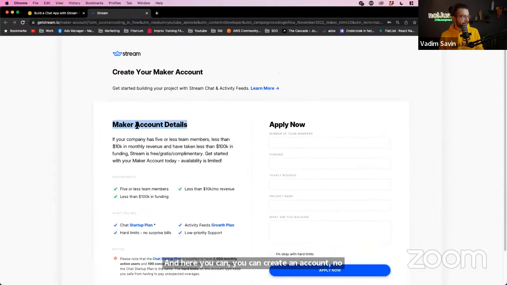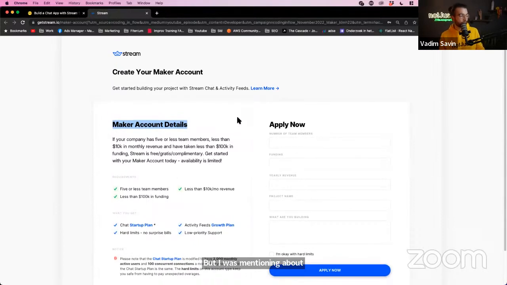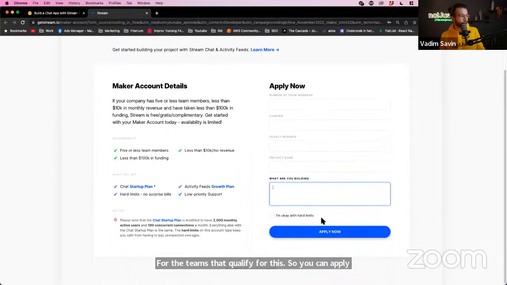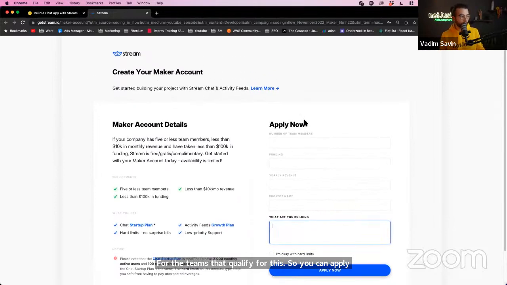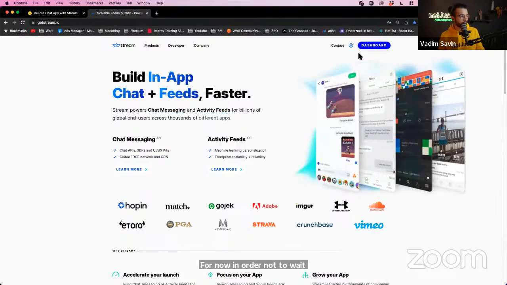This is actually the maker account that I was mentioning, that gives you free usage for the teams that qualify for this. So you can apply following this form, and we will get back to you with more details. For now, in order not to wait for a response there, we're gonna go ahead on get stream.